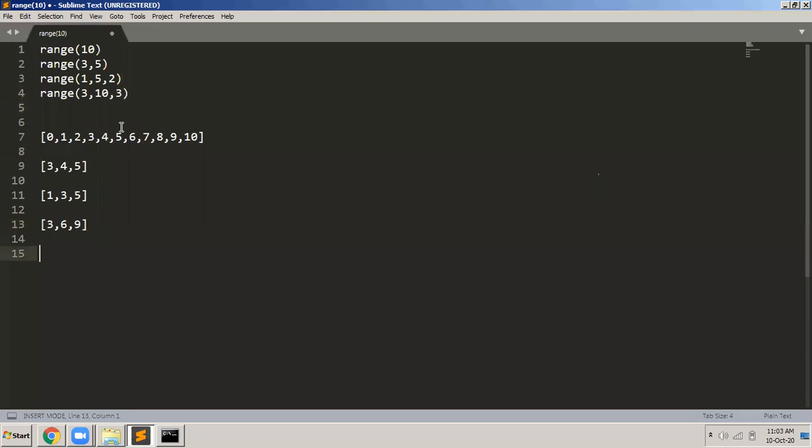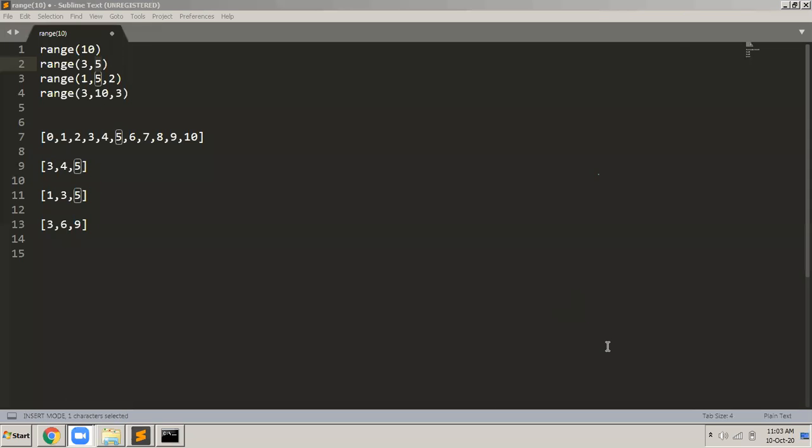So I hope you understood the meaning of the range function. The range function gives you a set of values. Range 10 means it will start from 0 till 10. Range 3, 5 means start from 3 and increment by 1 because there is no third argument here. So start from 3 till 5. Yeah, there is a question here. Okay, so now the third example is this. Range 1 to 5, increment by 2. So it will start from 1 plus 1.